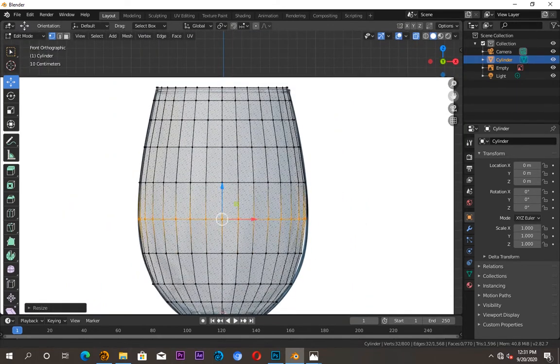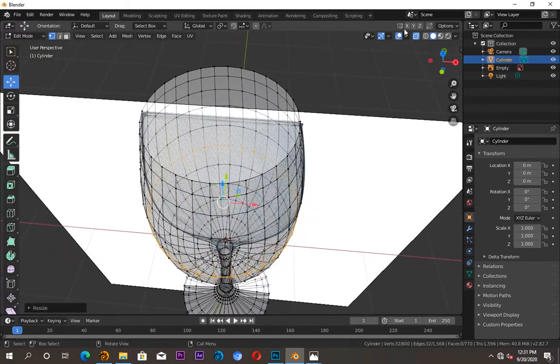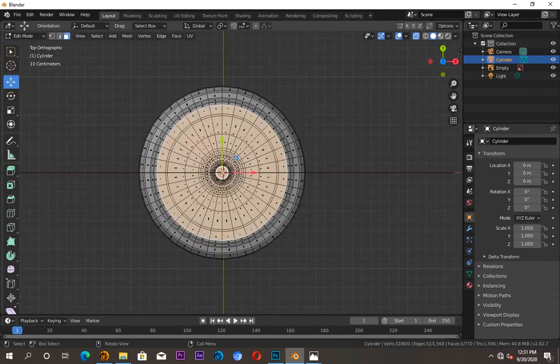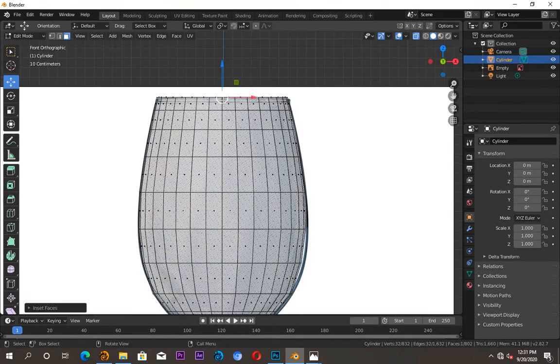So once I'm happy with what I have, I'll go to the top. I'll select the top surface, push 7 on the keyboard, push I to insert, push 1 again on the keyboard, and then push E to extend, then drag down, and continue stretching.